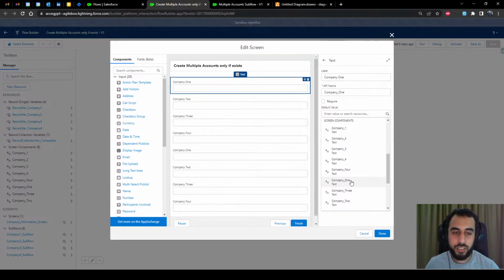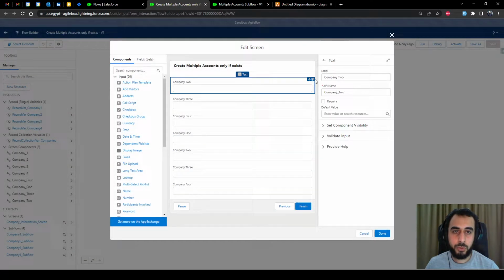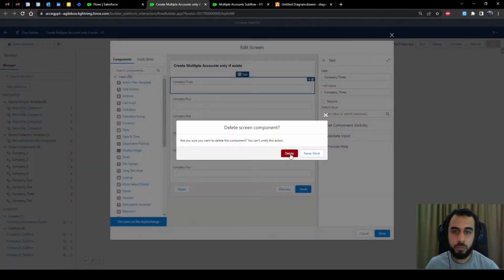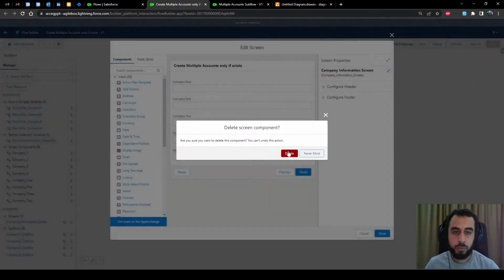So you've got 1, and then you will have to look for 2, and then for 3, and then for 4. Imagine if you have more than 4, then you will have to keep looking for them. That's why I prefer numbers over letters. Now let's just delete those. I just needed them to demonstrate this point. They're not going to be used in this flow. Deleting number 4 as well.